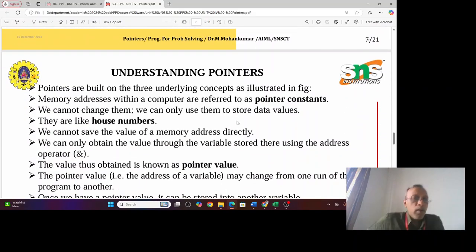Understanding pointers, there are three underlying concepts as illustrated in the figure. Memory addresses within a computer are referred to as pointer constants. We can't change them, we can only use them to store data values. That is called a pointer constant. They are like a house number. We can't save the value of a memory address directly. We can only obtain the value through the variable stored there using the address operator, and the value thus obtained is known as a pointer value.